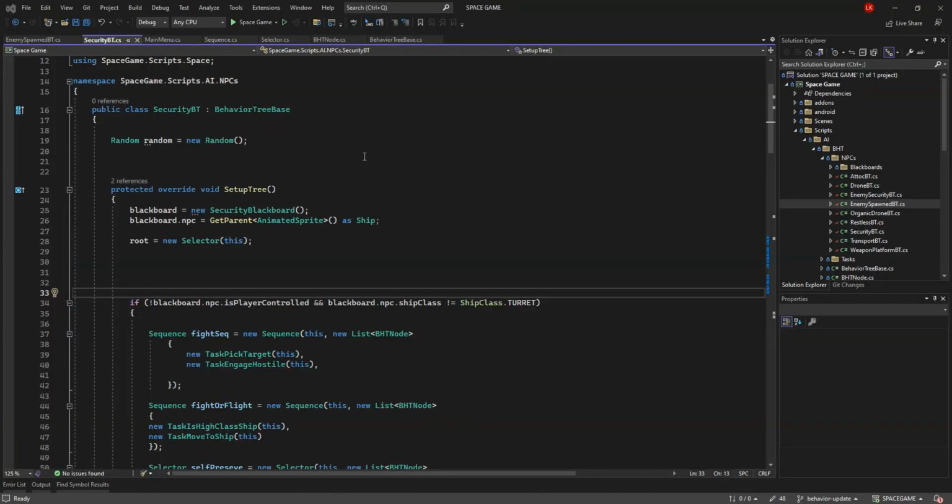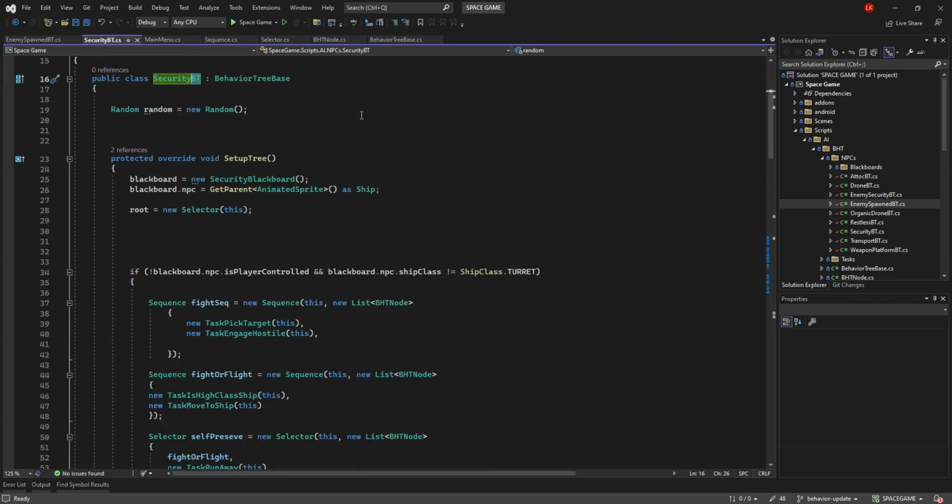So what I have here is an NPC from the game Precursor universe called Security. I named it Security BT because I was programming back in Unreal Engine and I used those namings for myself. So let's get straight into the code.